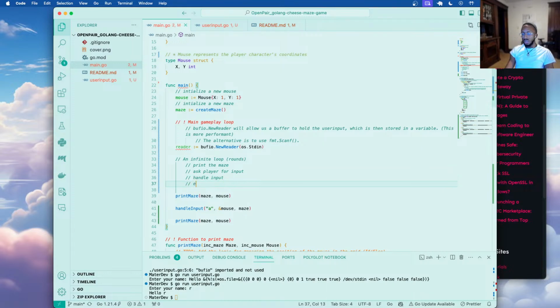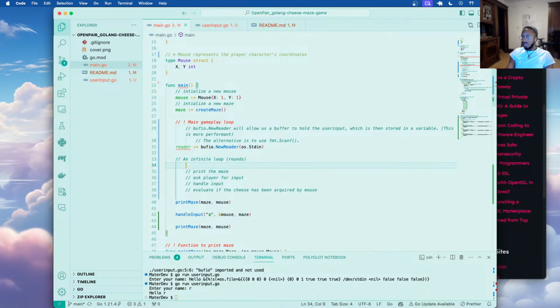And evaluate if the cheese has been acquired by the mouse. Those are the four things that this is going to do. It's also going to clear the terminal, because as you'll see here in a little bit, we're going to actually clear the terminal, but that's a to-do. So we'll just make a to-do here for now and come back to this at the very end.